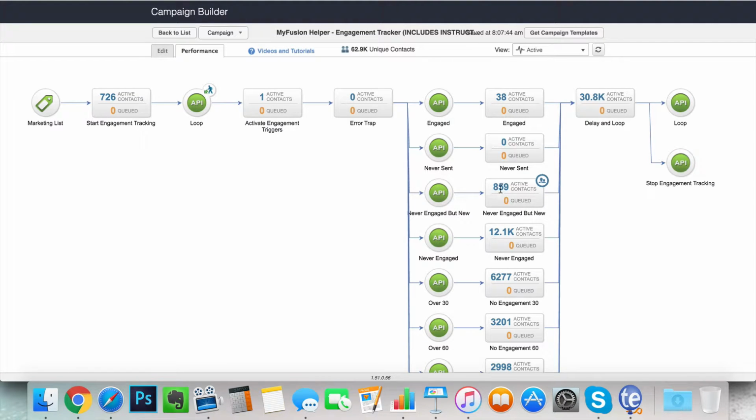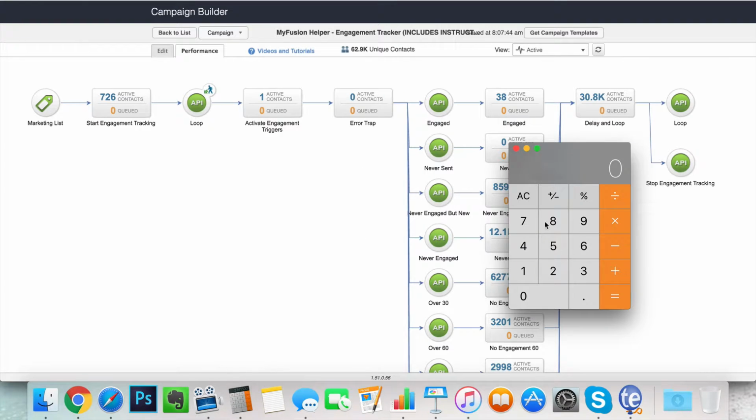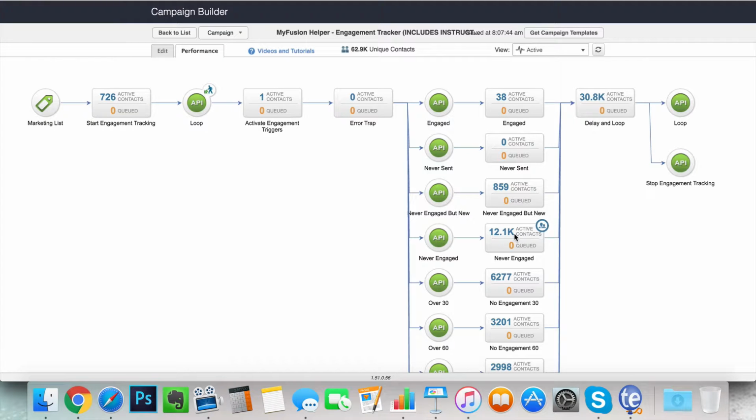And then here's a whole bunch of them, almost 1,000 of them that have just recently come onto the list but haven't engaged yet. Now, here's the thing that's really telling though. Out of this 60,000, 12,000 of these contacts have never ever engaged. So imagine what that's doing for the open rates. If we take a look at that and say, 12 divided by 62.9, it tells you 19% of the list has never ever engaged.